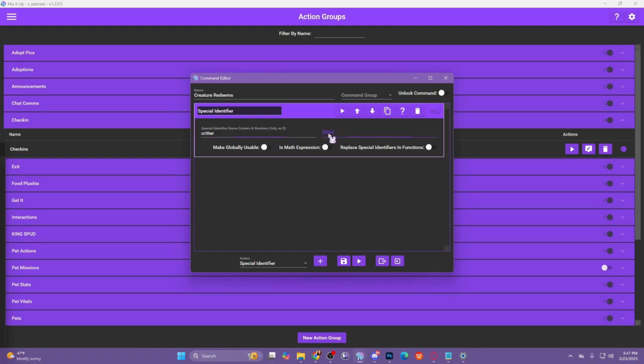Now value is telling you what Critter is standing for. In our case, critter is standing for a random creature. So we're gonna type the identifier that Mix It Up uses to pull this from, and it's gonna be creatures. That's our inventory, creatures. And then random item. Here we go. So whenever it calls on critter, it's gonna be a random creature.